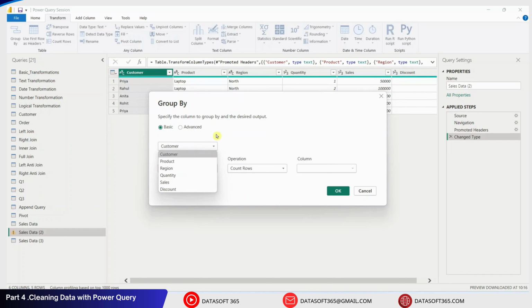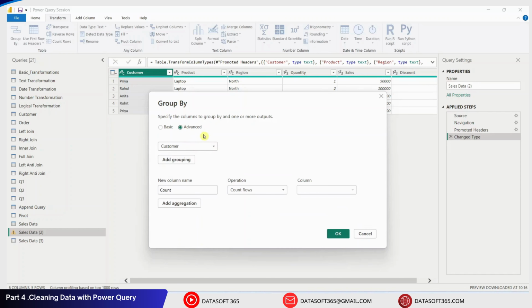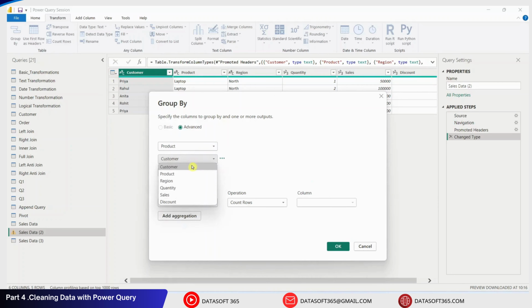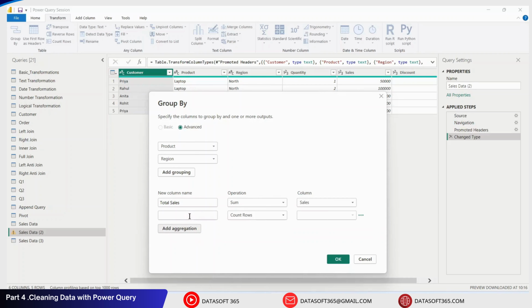Let's go here. Here we can add multiple groupings. For example, we are saying, okay, we need product wise, then we need region wise total sales. We will name it total sales. What we need is sum of sales. Again, for example, we need product wise, region wise, but this time we need sum of quantity. Again, we will add aggregation here. We can say total quantity.